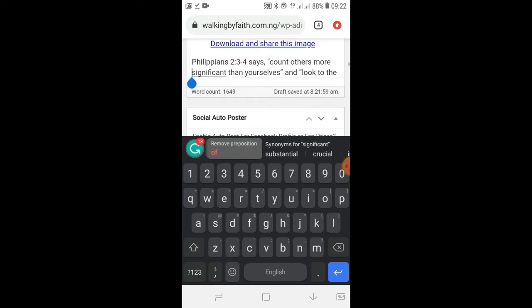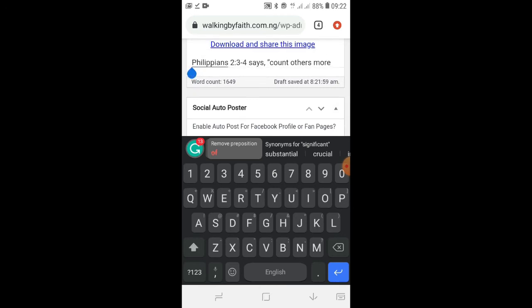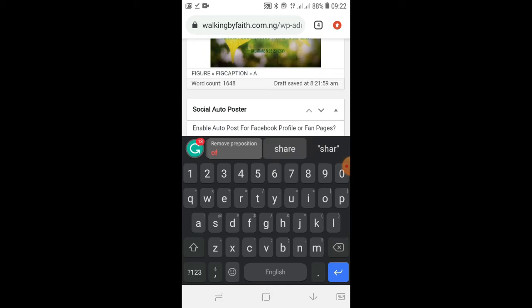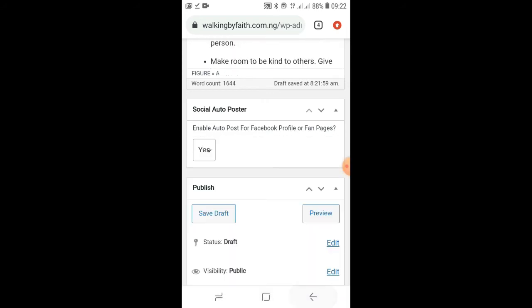I have this. I want to remove some block of text I won't be needing here, as well as the image. I won't be needing this image. So you can add an image in between your texts. That is one good thing about using the classic editor. You can comfortably put the image right there in your texts, in your posts.